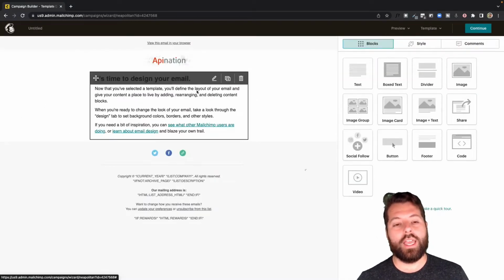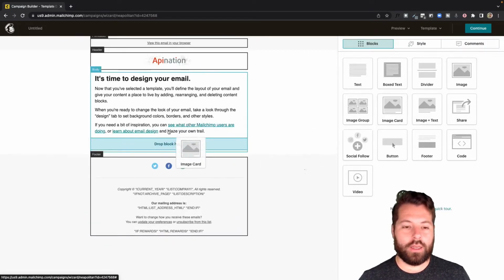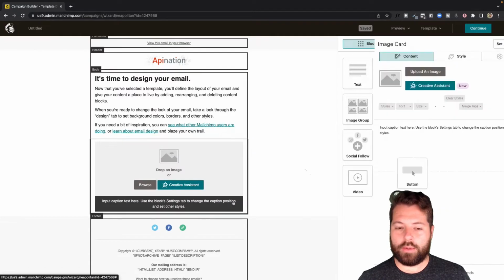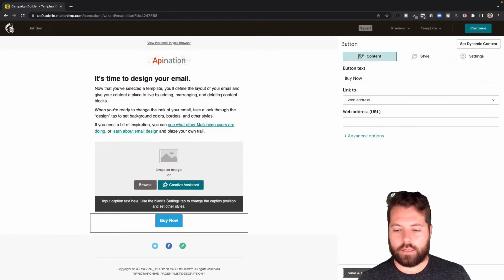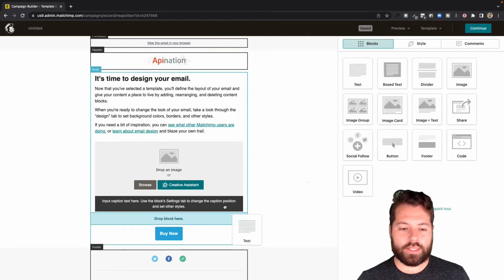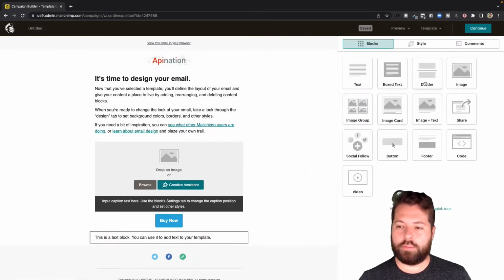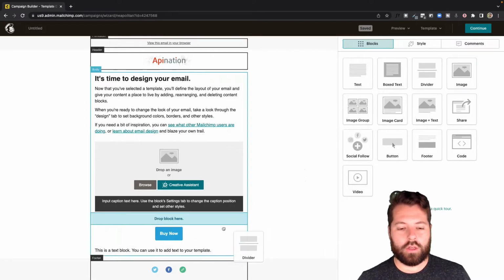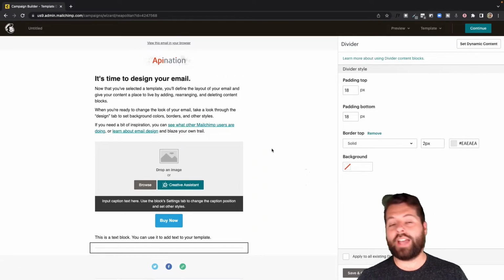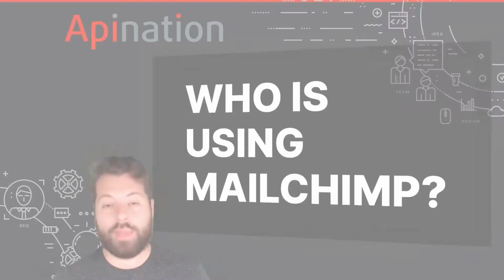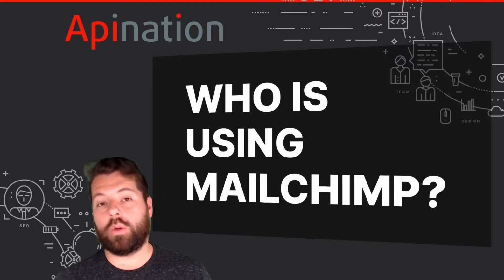One click, it generates the email, and then it's just a matter of dropping in the pieces you want, the images, the buttons, the other pieces of text, the dividers, whatever you need to build the email you want. But yeah, it's super simple. So that's what Mailchimp is. And Mailchimp is used in a ton of different industries, including real estate.